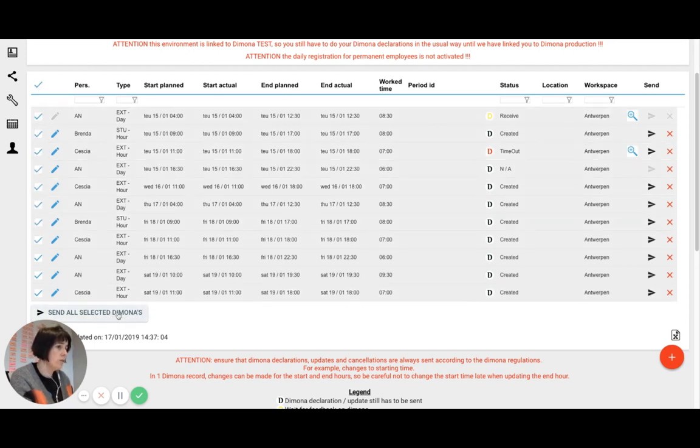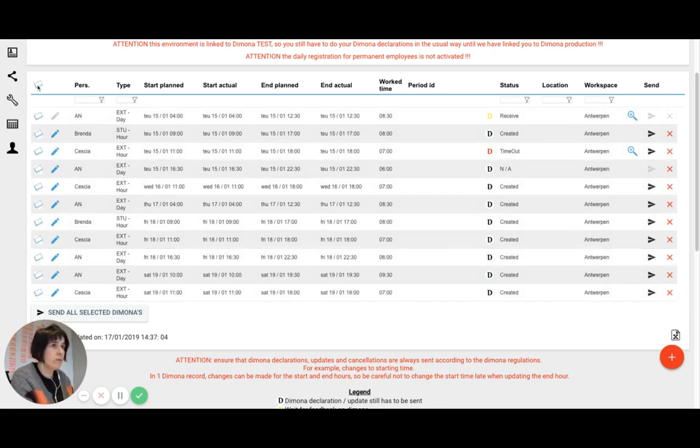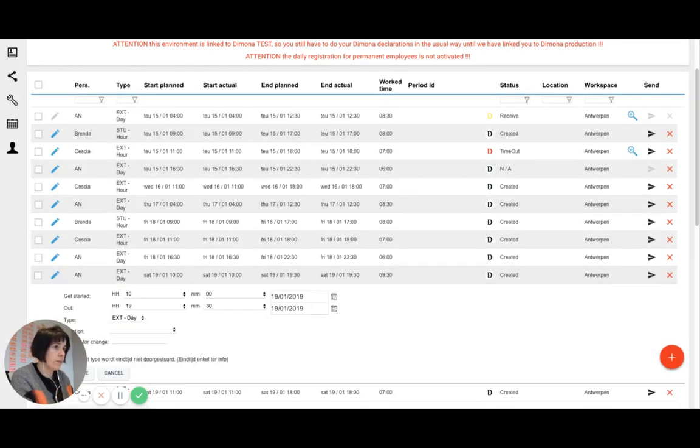You have to do this in advance before your staff comes to work, because when you have a problem, for example, a student like Brenda is over her student hours, you will receive a warning and you know you have to do something. You can also create a Dimona manually with this button. You can change the Dimona with the pencil. It is really important that you send your Dimonas before your staff starts to work.